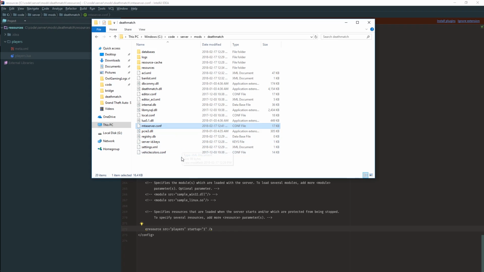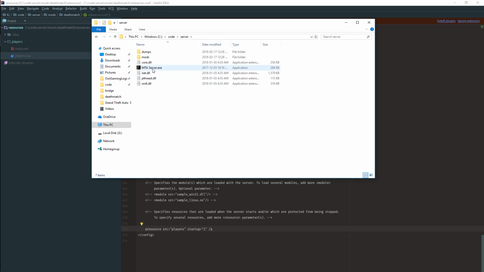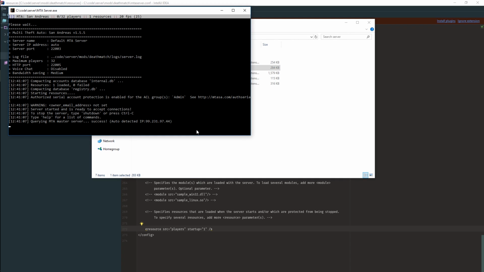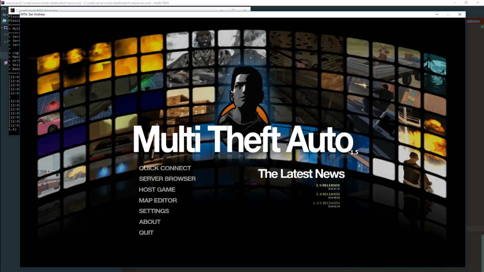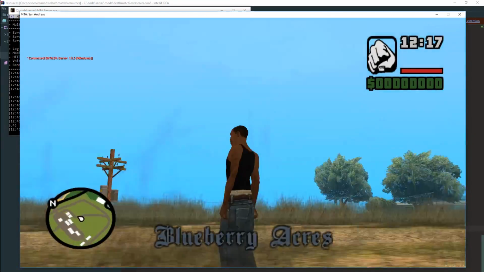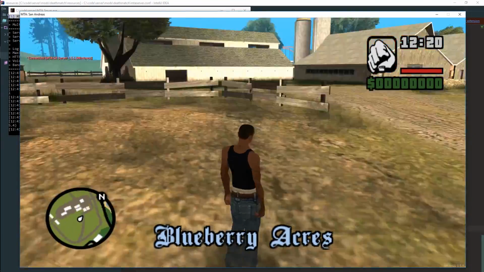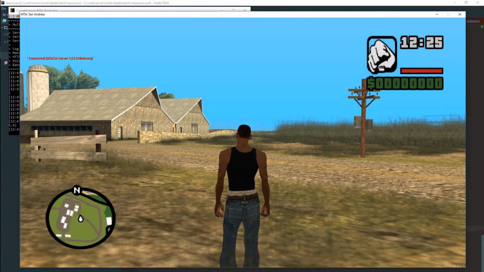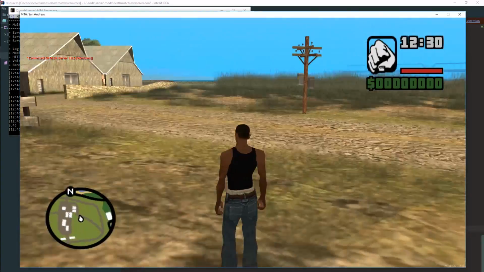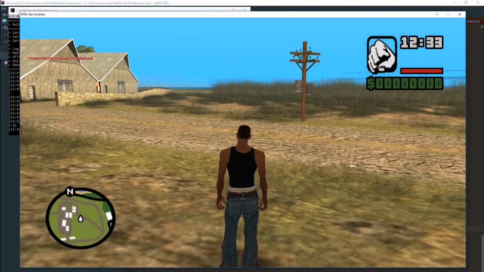So let's go back out here and let's try and start our server. Cool. Looks like it started up rather quickly. And let's jump over to MTA and we will connect to our local. And look at that, it spawned us. So our code has worked. It has spawned us in the middle of the map. This is roughly 0, 0. So now we can move on to more fun things now that we are spawned into the world.